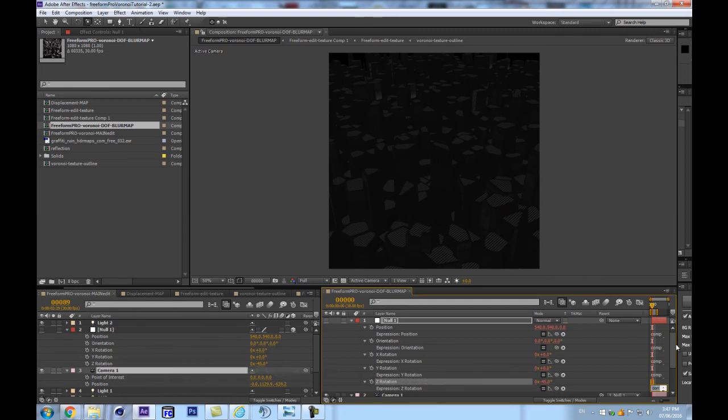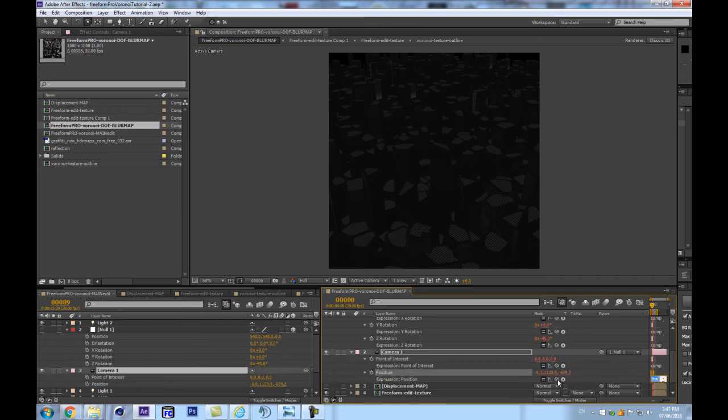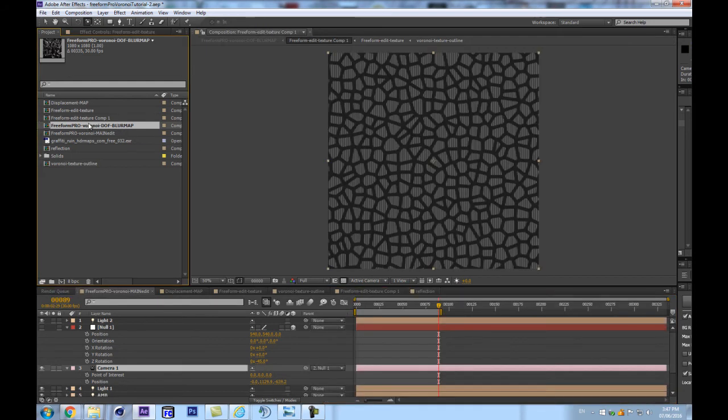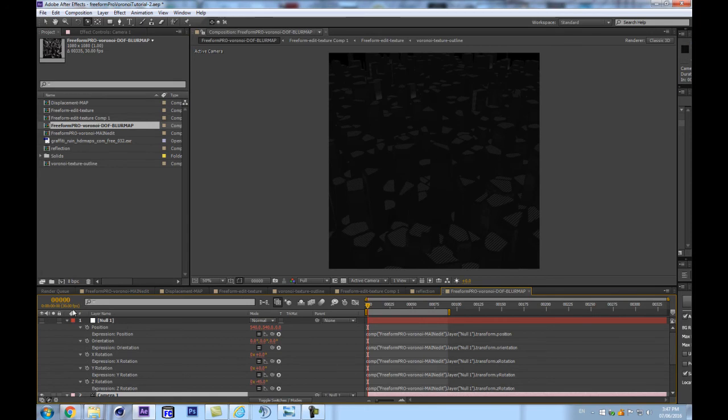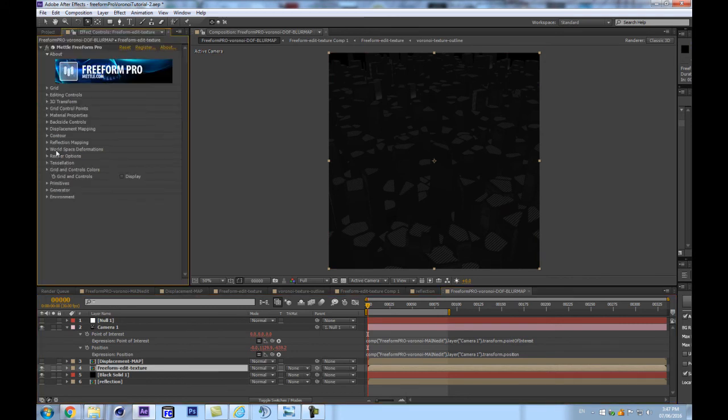So whatever we do to this camera, and there are of course some scripts that allow us to do that on a single click, I think, but mainly what we're going to do to the camera is do the same in this composition that we called blur map. So let's close it down now, and let's get back in here, and let's get in there. We don't need the reflection, so we can turn everything off.